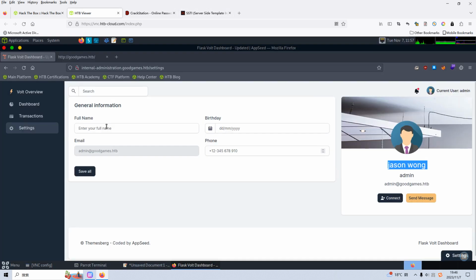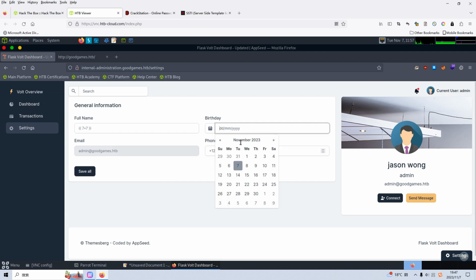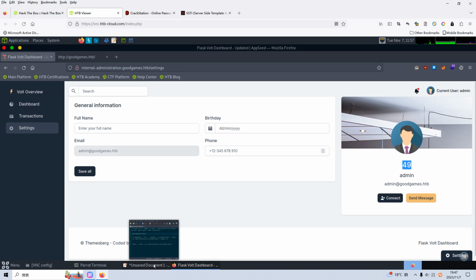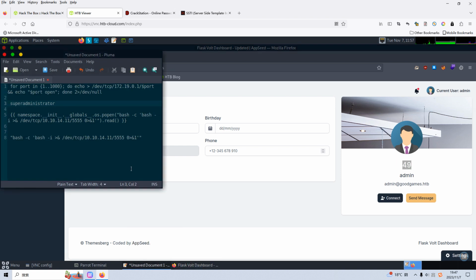For example, we can run 7 multiply 7, and then we can select any day as a birthday and phone number, save all. As you can see, we got the multiplication result. So from here we are certain that the target has the SSTI vulnerability. Next, we need to run a command like id, to see whether we can use this vulnerability to run commands.